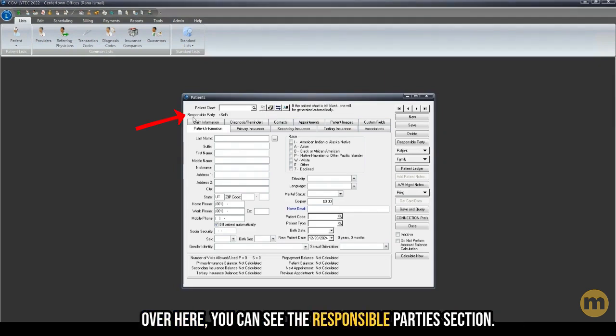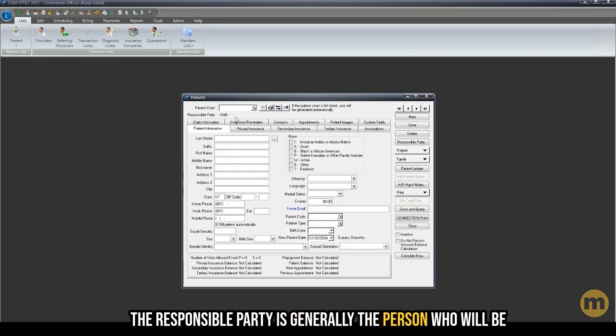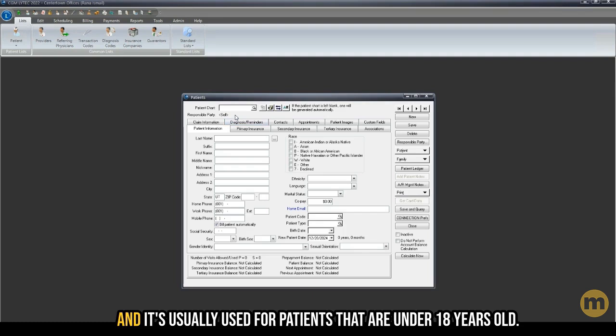Over here, you can see the responsible parties section. This field would display the responsible party for this patient. The responsible party is generally the person who will be billed for the patient's portion of the charges on a bill, and it's usually used for patients that are under 18 years old.